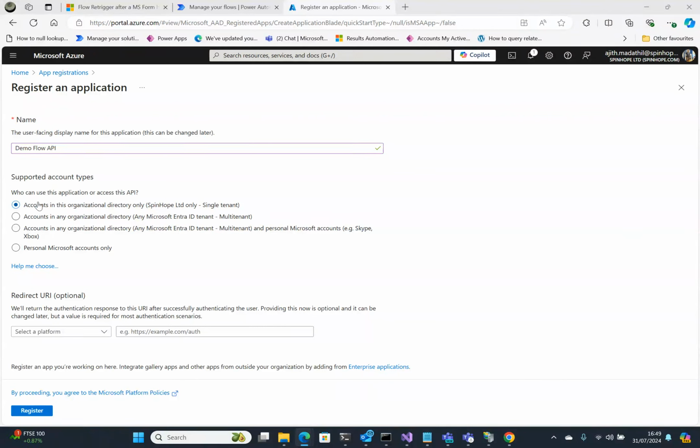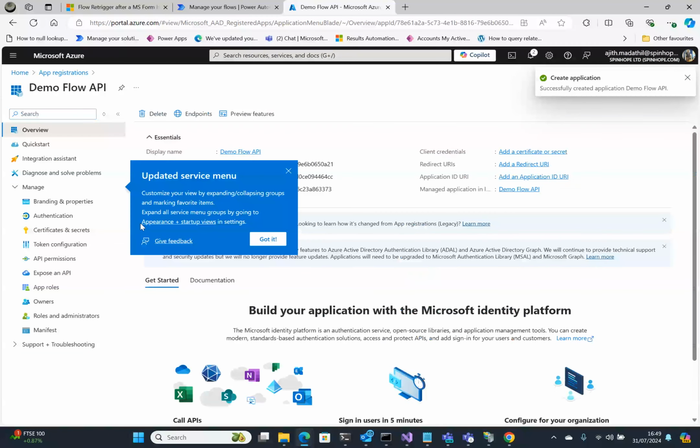The next thing I need to do is set the supported account type. I'm setting it as accounts in this organizational directory only, a single tenant. If you are on multi-tenant, you need to use the other one. Click register. I'll come back to the redirect URI in a minute. So register, that's the first thing we did.